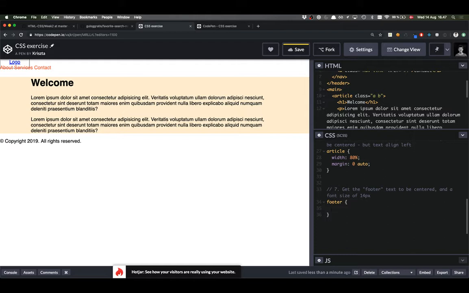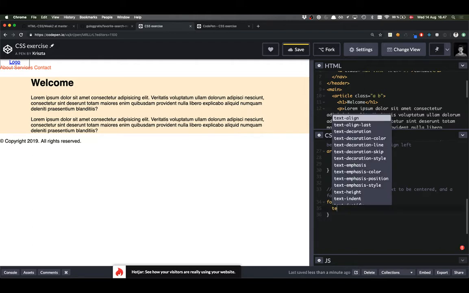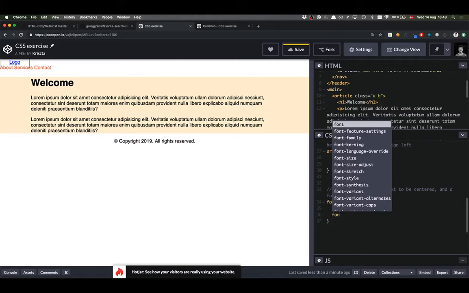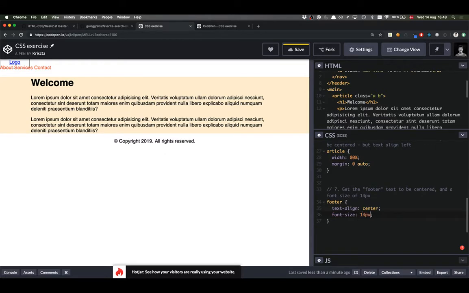Wasim? How do I center text? Do you know? Font size. Yeah. So to center we use text-align, and do you know which property it is? 14. Yeah, that's the font size. If we want to center something, so what? Text-align. Yeah, and text-align center. And then the font size, 14 pixels. Great.